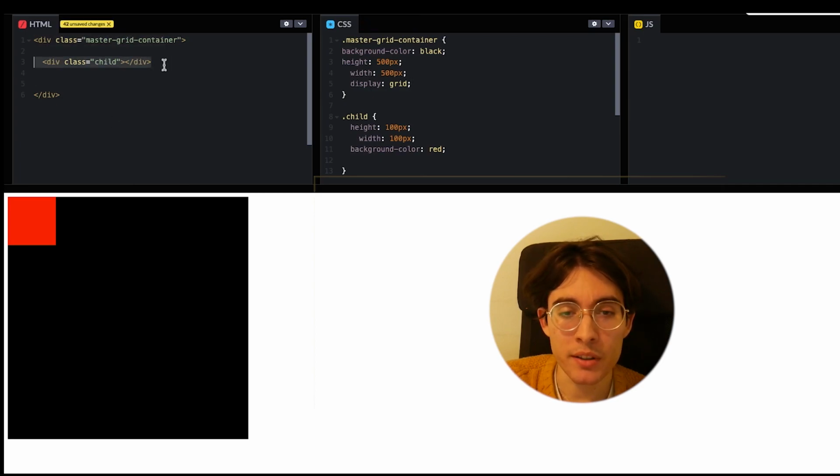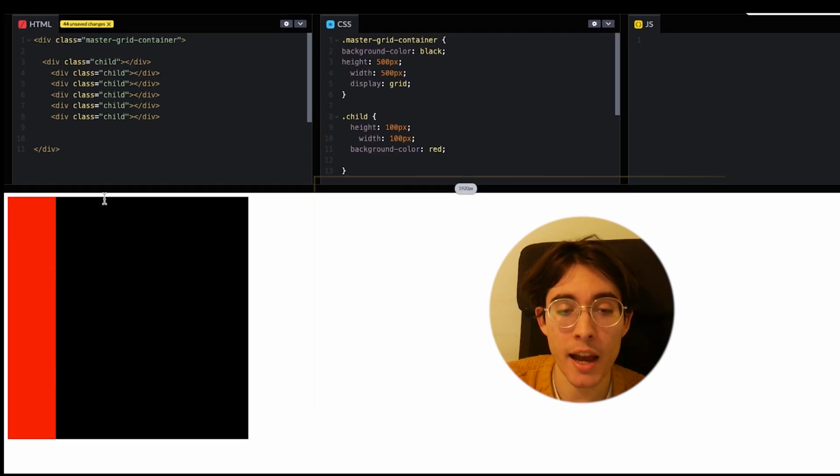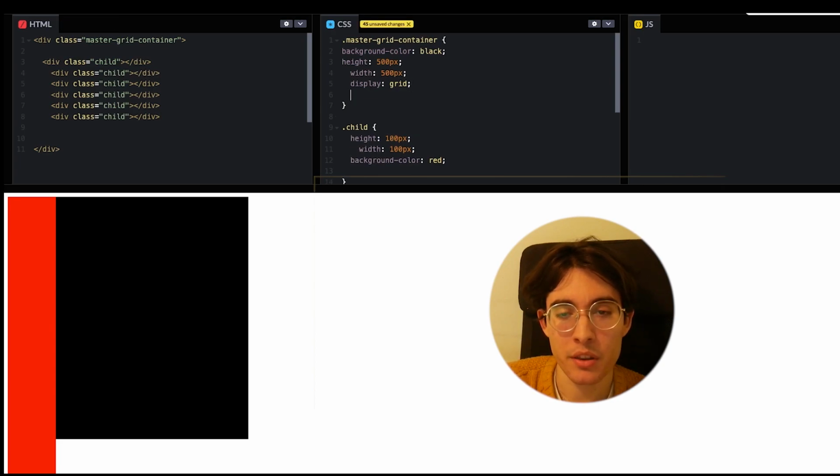So for example, let's create a bunch of sibling child elements here. And now they're all just going to stack on top of each other, and it's not going to make any sense. But we can fix that by defining rows and columns in our grid. So we're going to get started by defining the rows. And the way we do that is we type in grid template rows.